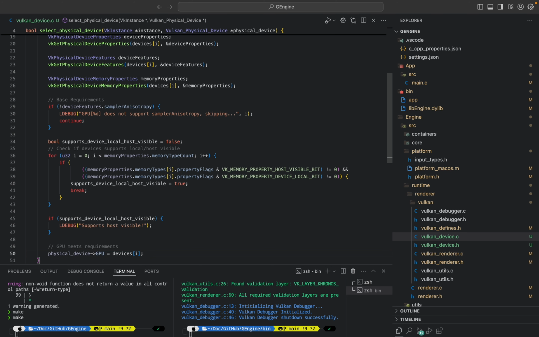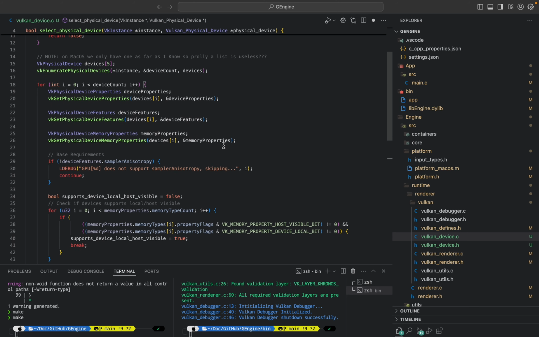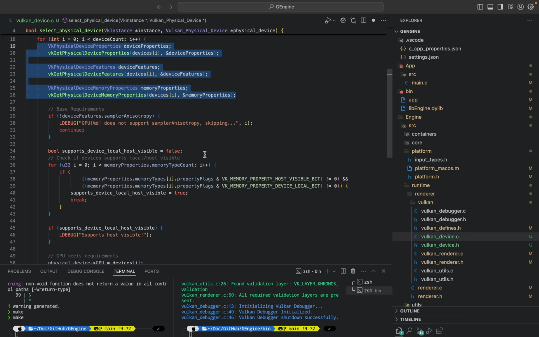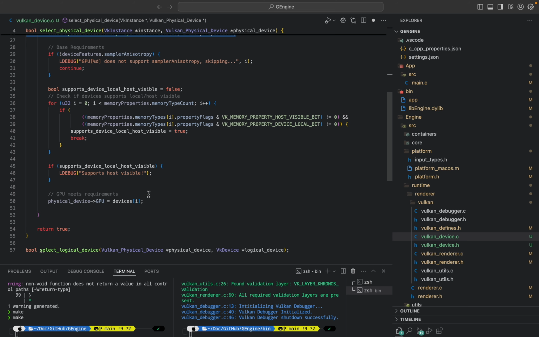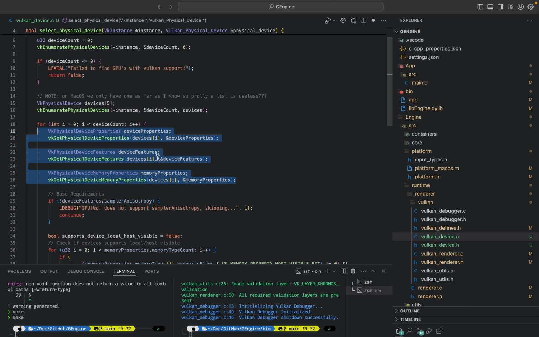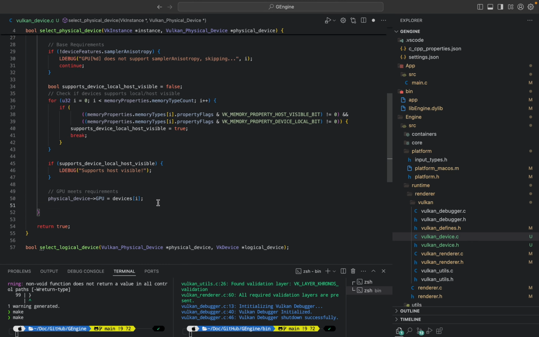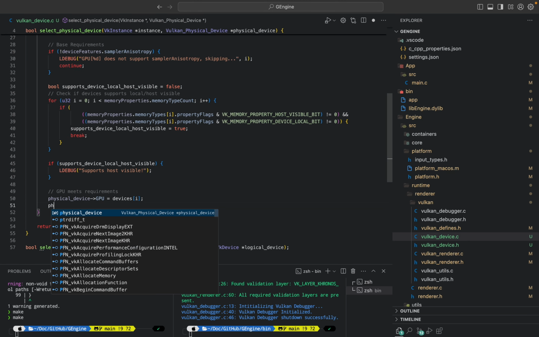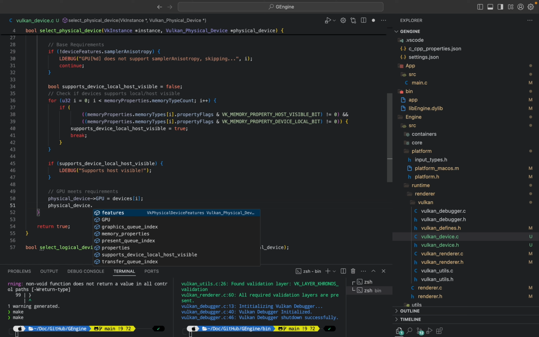Simple. Then all I'm going to do is up here, notice how we queried for the properties, the device properties, features, and memory properties, but we only made use of the memory properties here. I'm going to take all of these properties and then store them, essentially cache them, so that we don't have to query for them again.